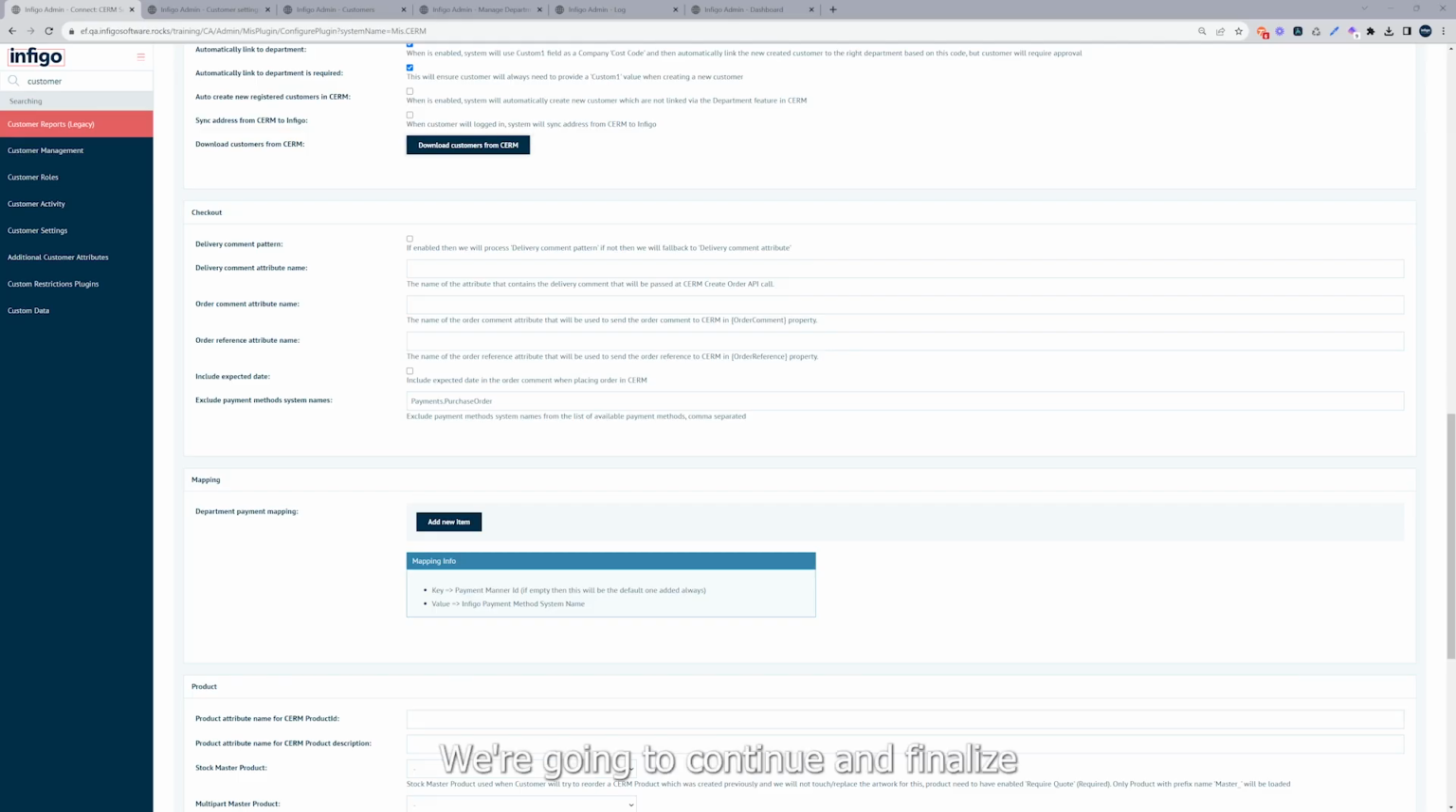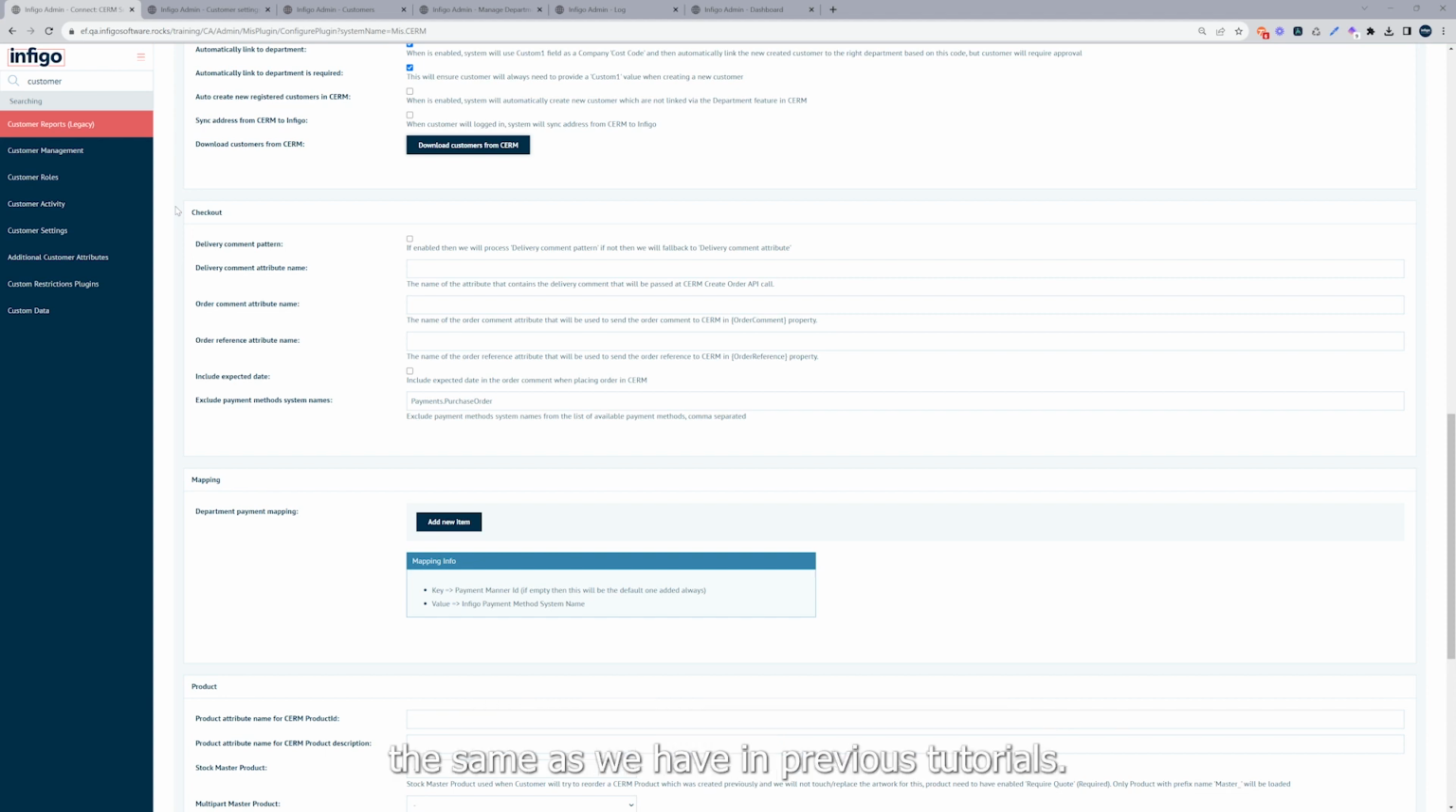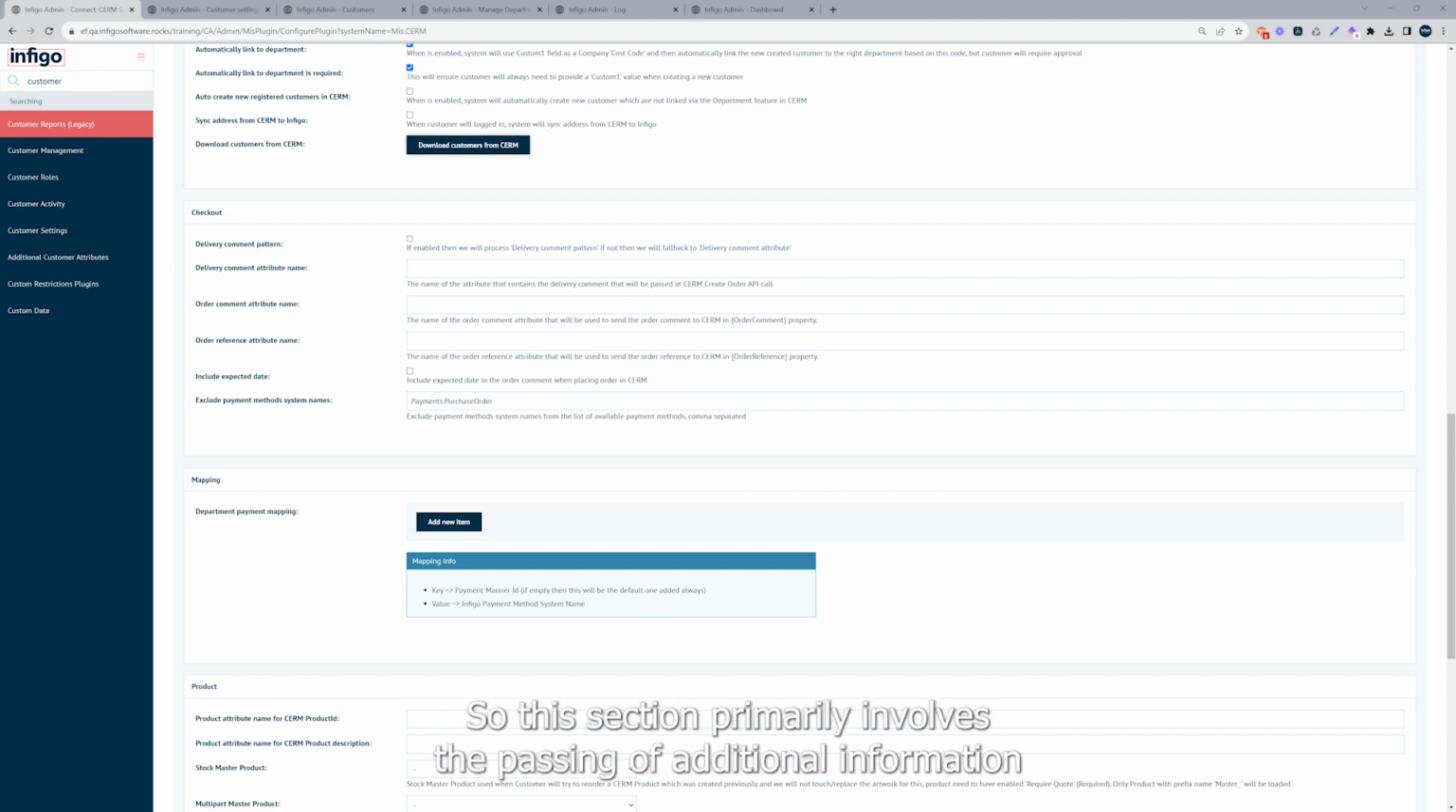Here we're going to continue and finalize the configuration of our Connect CERM integration. So I'm on the configuration screen at this point, accessed the same as we have in previous tutorials. We're going to start off with the checkout section. This section primarily involves the passing of additional information between Infigo and CERM when an order is placed.